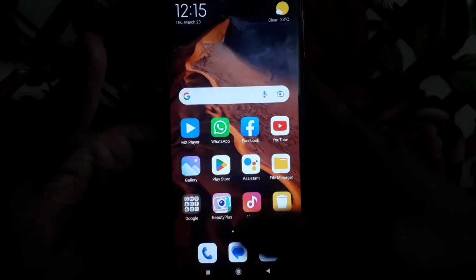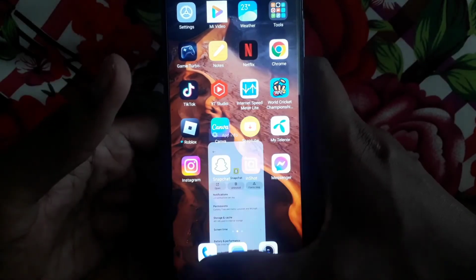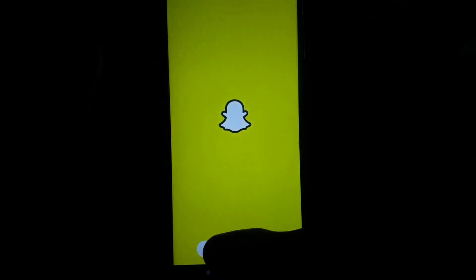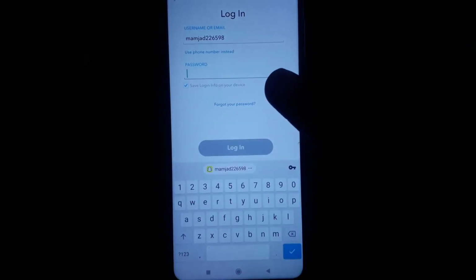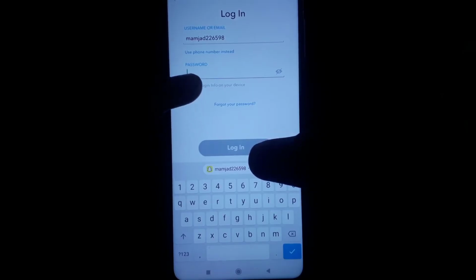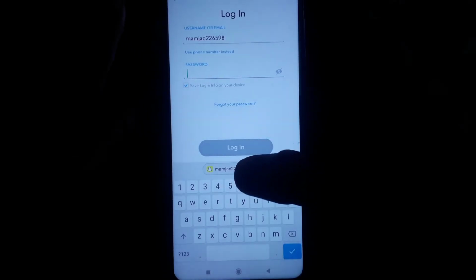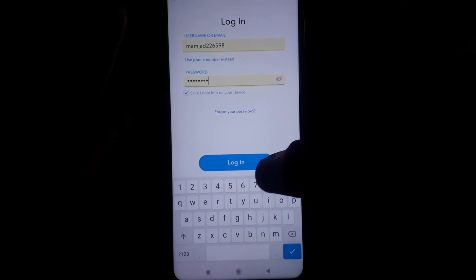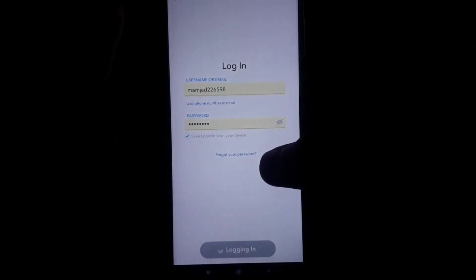And after switching to your data connection, you have to simply open your Snapchat again. After opening Snapchat, you have to put in your password again, because I have already saved my password here. So I am going to click on that, and all my password and username will be filled in here. So I am going to click login again, and I will check whether the problem has been solved or not. As you can see, my problem has been solved and I have logged into my account.